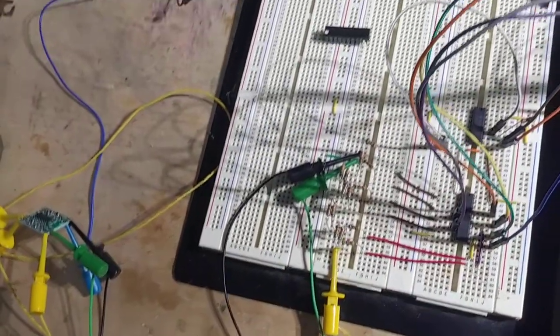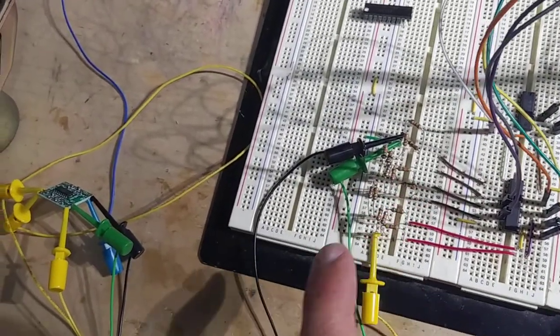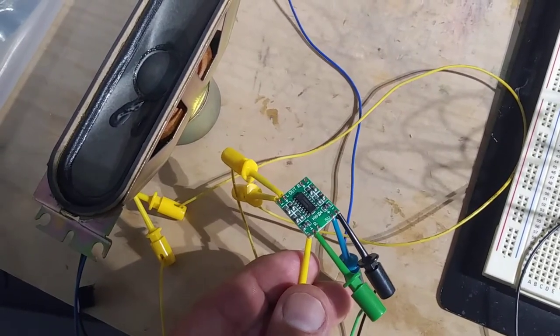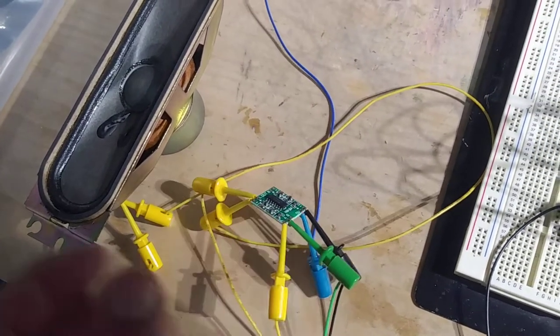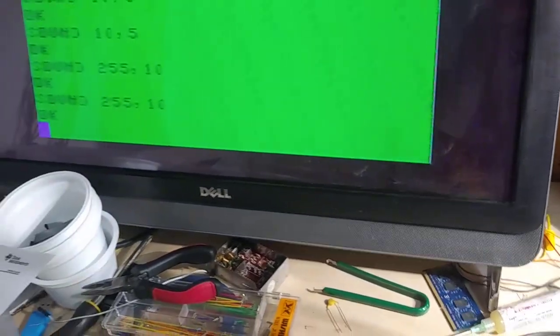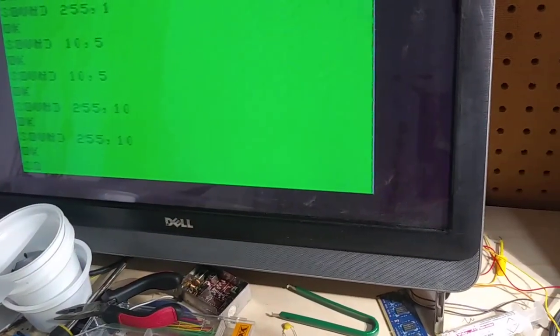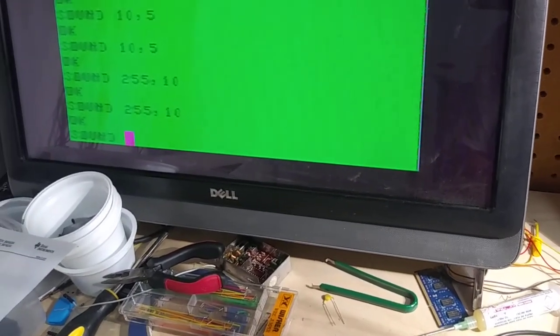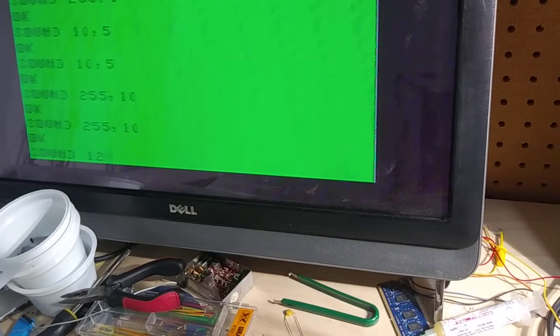And then that just goes to an R2R ladder that then goes to a cheap amplifier I bought on eBay. Bought like five of these for $5, something like that. And then it goes to an old speaker I have. And then, let's see, I should be able to do sound. Yay. I mean, it doesn't sound great, obviously, because this is all just real quick, cheap stuff. But it does make sound.